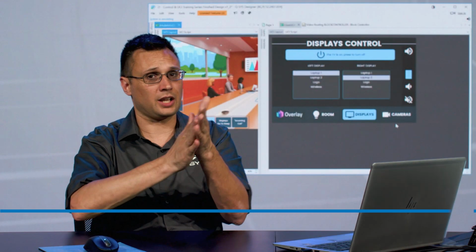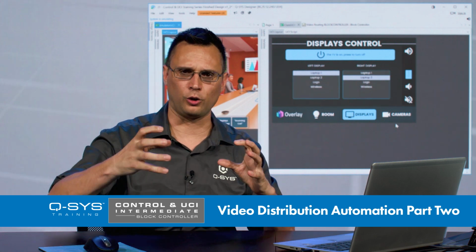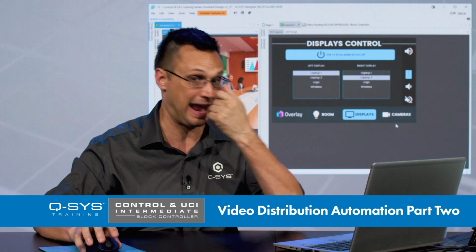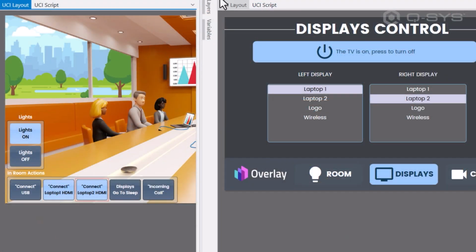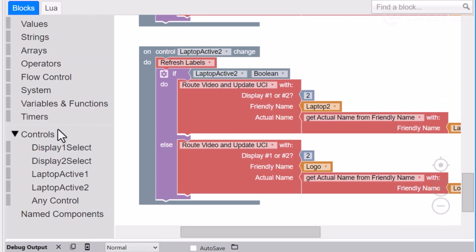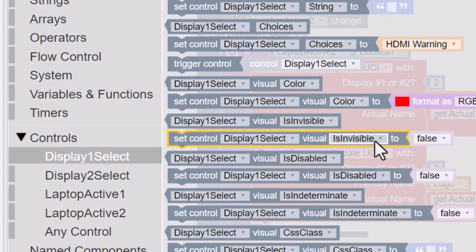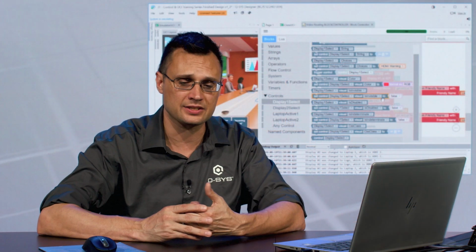Okay, we're really close. We got one more thing we said we wanted to do. We wanted to make the controls for that wireless display visible or invisible. That's our last task in automation. Let's do that really quickly. So we have the ability in the block controller to change the .isInvisible property of a control to true or false. That'll make something visible or not.